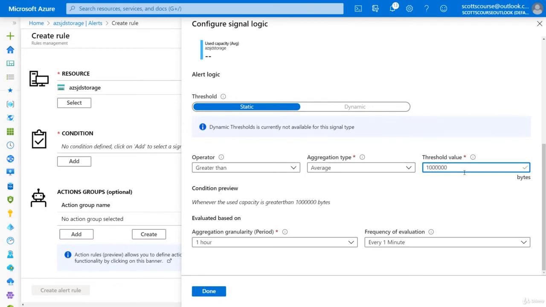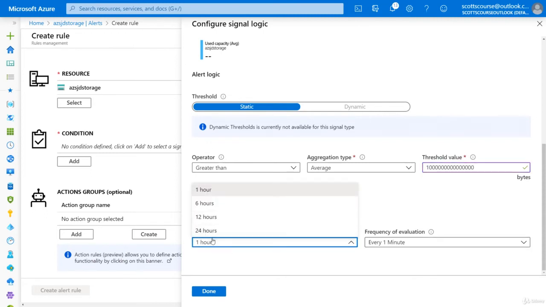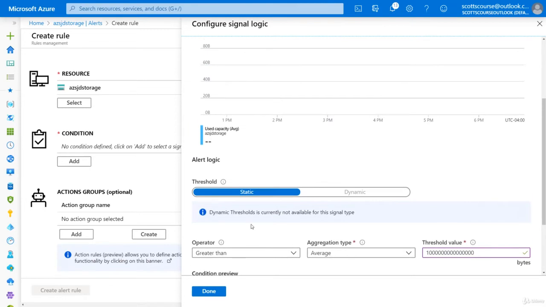So 1 million bytes is a megabyte. That's a gigabyte. That's a terabyte. And that's a petabyte. So if this capacity is greater than 1 petabyte, and it's going to check every minute and average it over the hour. So, okay, then I want to receive an SMS message.